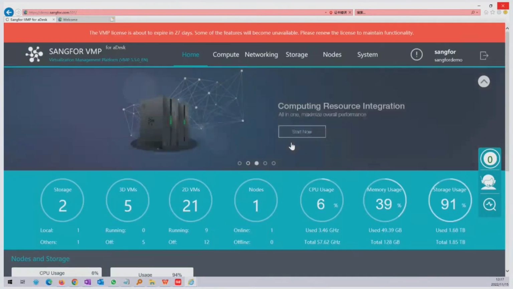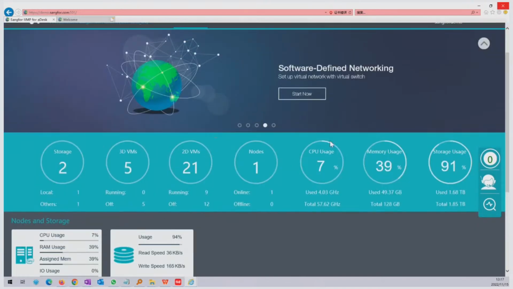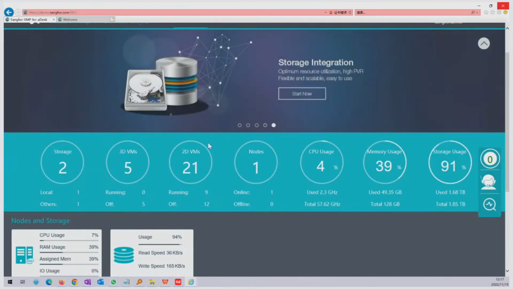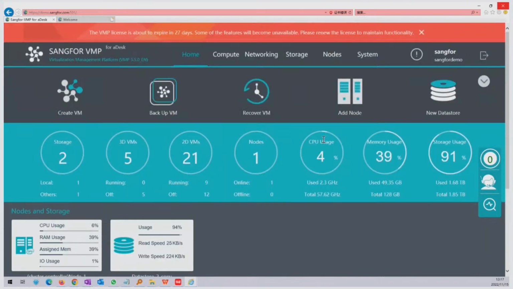Okay, you can see this is our VMP platform, the virtualization management platform. On the homepage, you can see the overall situation of your platform, like how many virtual machines, how many nodes, and your CPU usage, memory usage, and storage usage. All these you can get from the homepage.